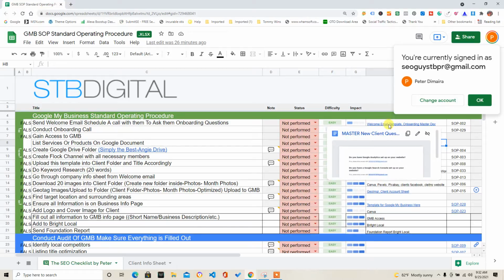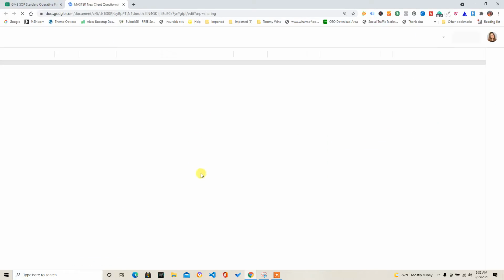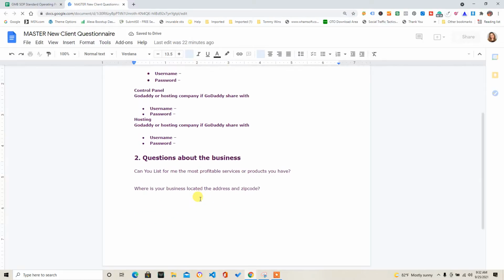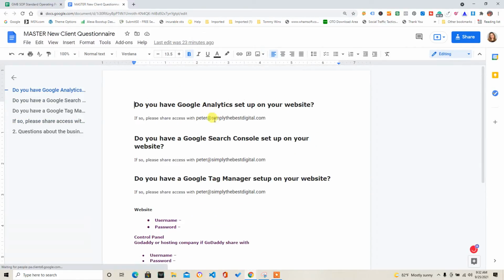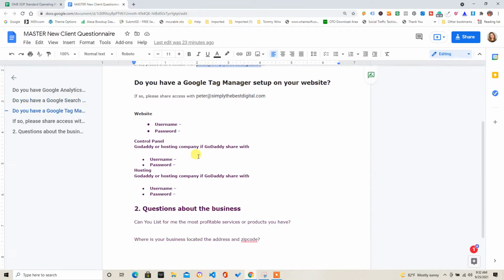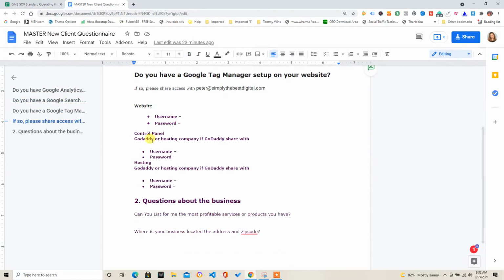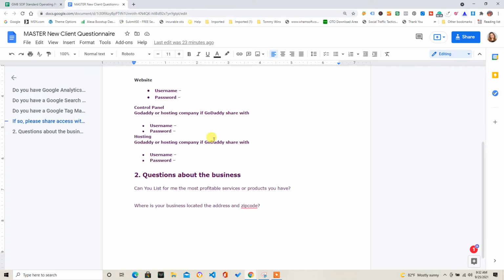So welcome email. I'm going to open this up. Welcome email has now been made very simple. And we're going to call them and we're going to gather this access. They could share access with Peter at Simply the Best Digital. Everybody could share, can log into this profile. Website username, go to control panel, GoDaddy or hosting company. If GoDaddy, shared with hosting GoDaddy or company username.